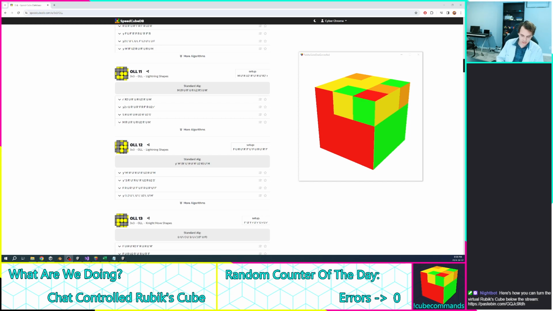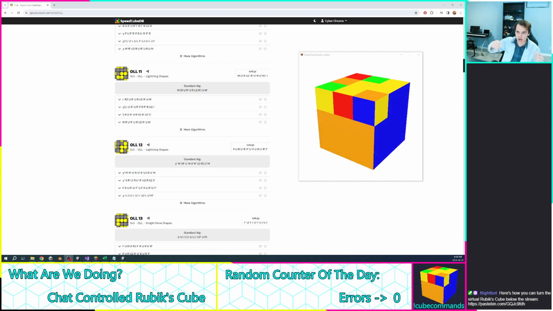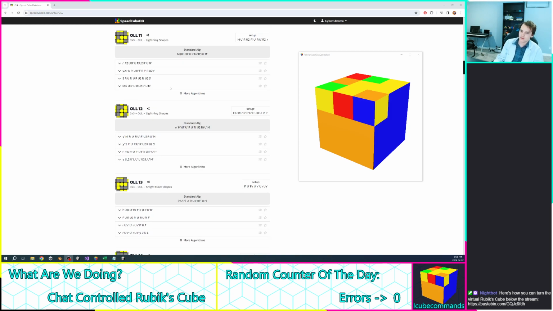Woo! I just want to test something. I do have a thing in my program. I can do Y2. I can also go Y2 apostrophe, and it should turn it 180, but the opposite direction, which is technically valid notation. It's never needed or used because it's the same thing. Like turning a clock 180 degrees one way or the other is the same, but my program allows it to visually go the other way.